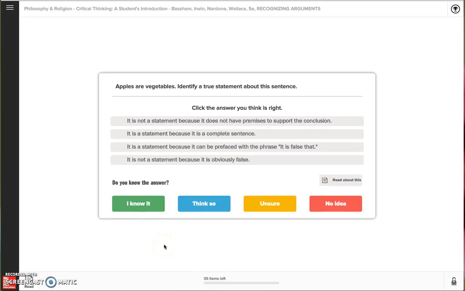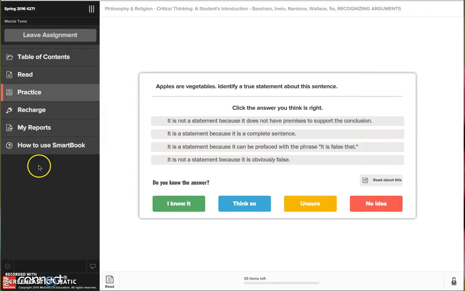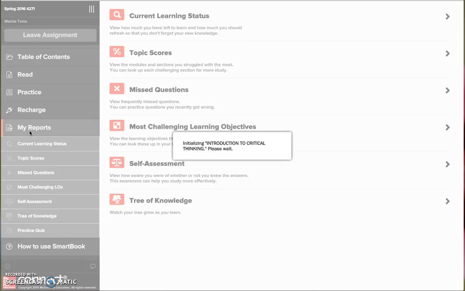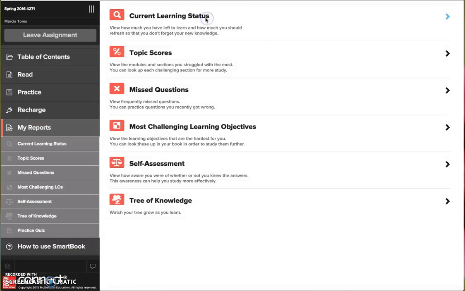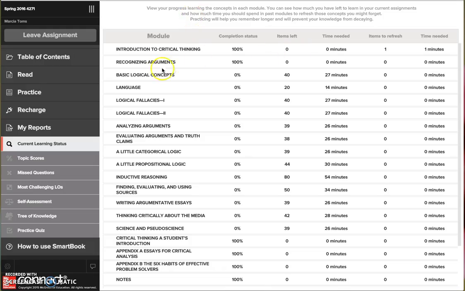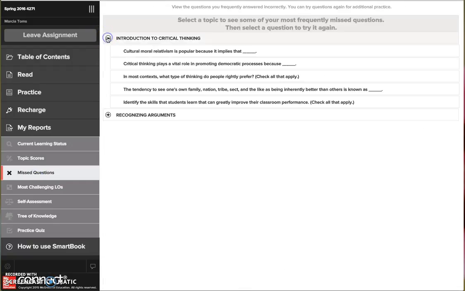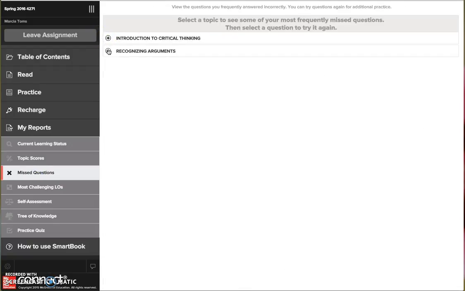Another thing that I want you to know about LearnSmart is that you can see your own progress. So you can go to your reports and you can see how much of all of the book you have worked on. You can also see how much time it thinks you will need to work on it. You can see the questions that you've missed, so you can pop those down, and that's going to be a useful thing for when you're studying.